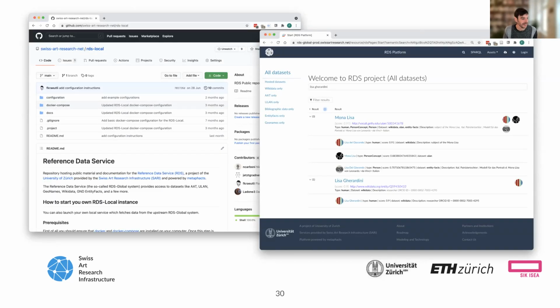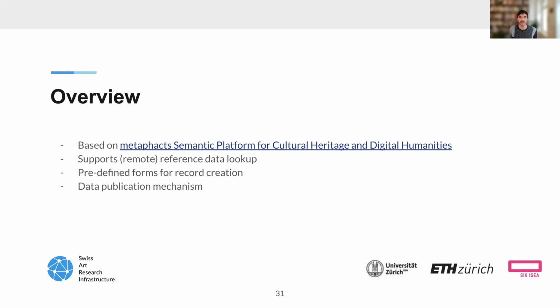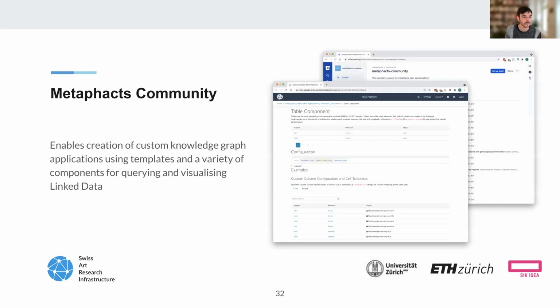What SARI RDS is, is a service or an application built on the MetaFacts platform for cultural heritage and digital humanities. It supports remote reference data lookup, so lookup in different reference data sources. It comes with predefined forms for record creation, and it supports a mechanism for data publication. MetaFacts is an application for building your own knowledge graph applications based on templates and a variety of components.